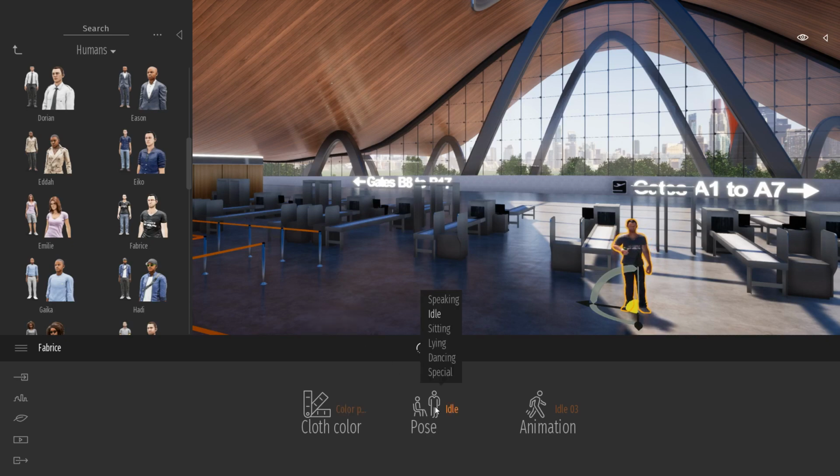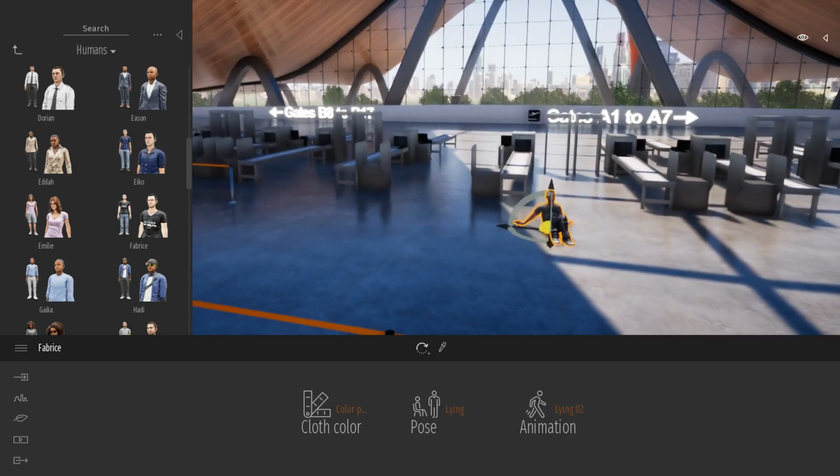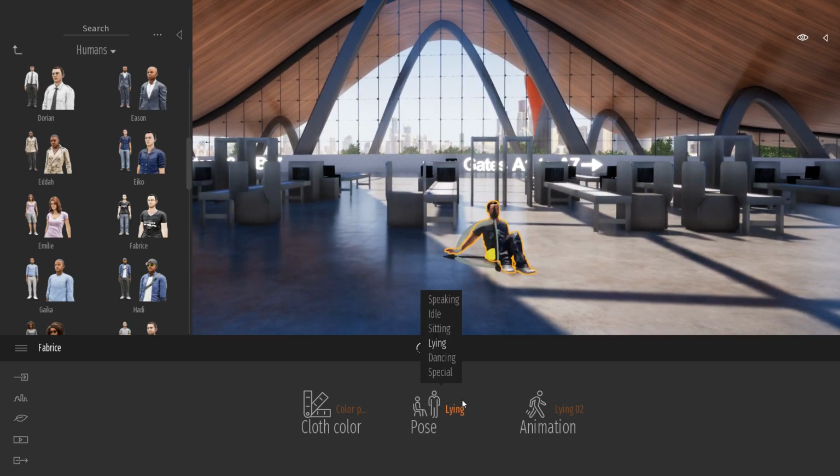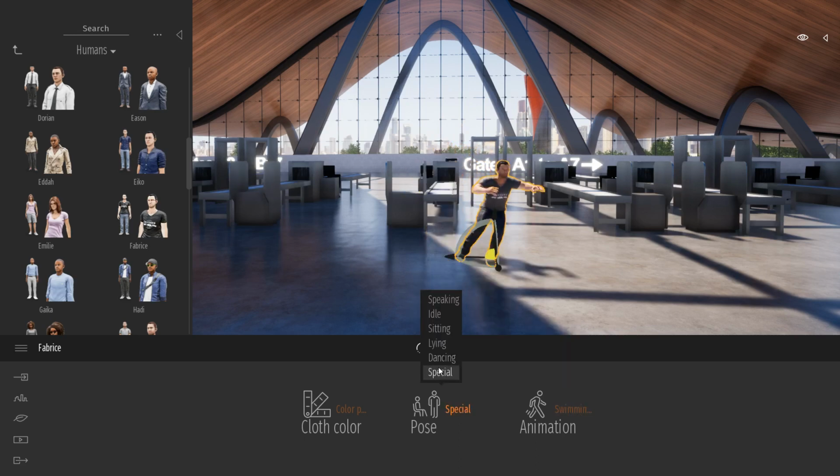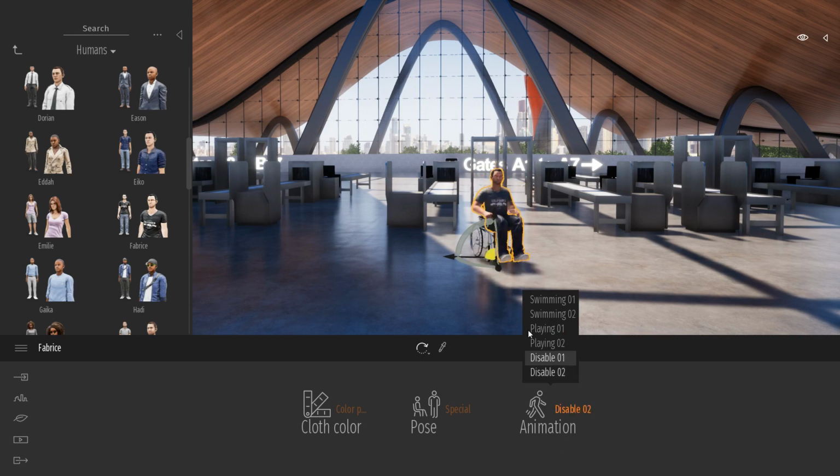You can change his pose. Maybe he is in idle state. Maybe he's lying on the ground. Let's just get closer. Maybe he's dancing. And maybe he's doing the Gangnam Style dance, or maybe he's doing this one. We can even, for example, check in the special animation if the project is PRM ready.